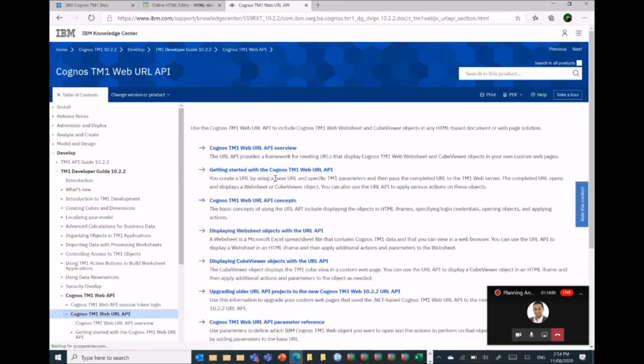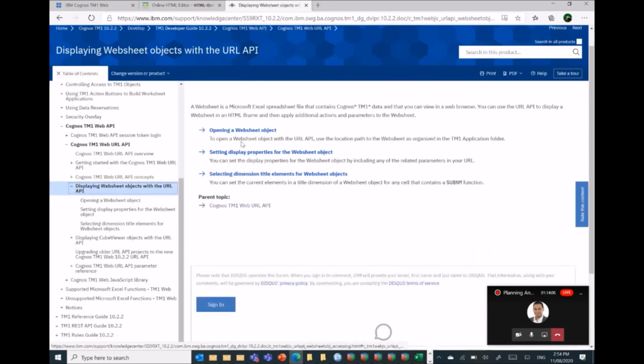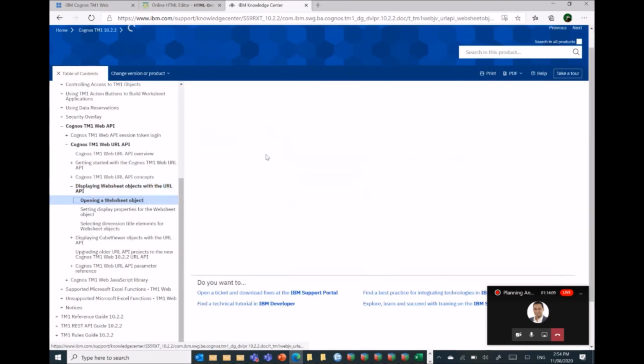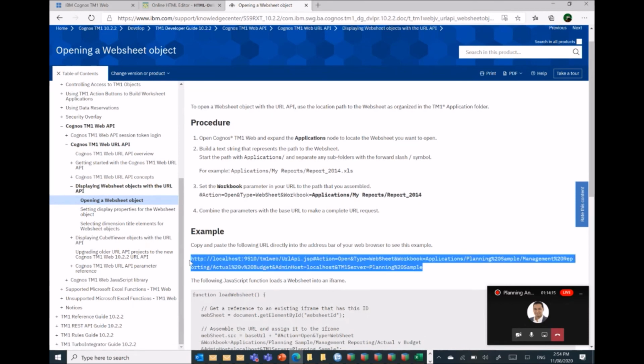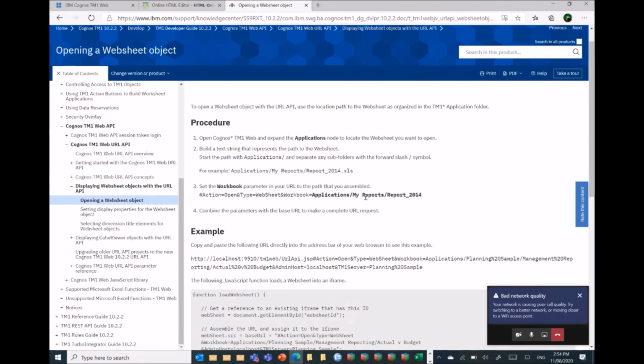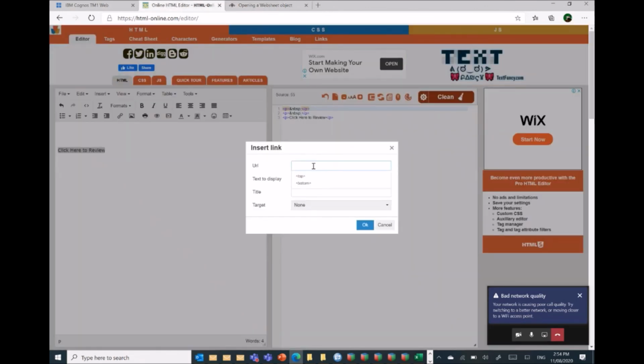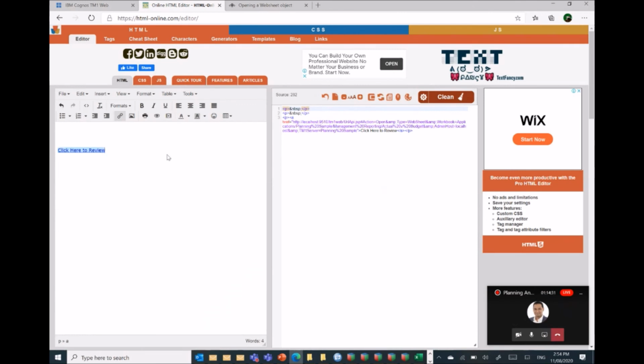This one has all the information regarding how to have a web link for your TM1 web sheet. So to open a web sheet, this is an example. I'll simply copy this. If it's your application folder, then it needs to go into the report and the report name. So I'll paste that in here. Let's assume that is the link for the sales input template, and I'll click OK.